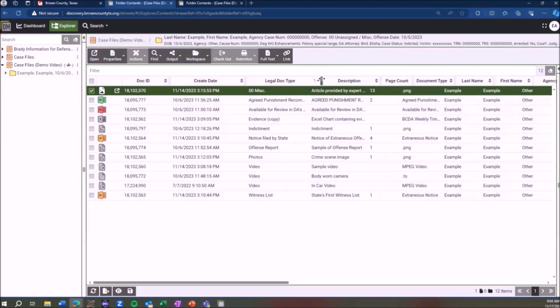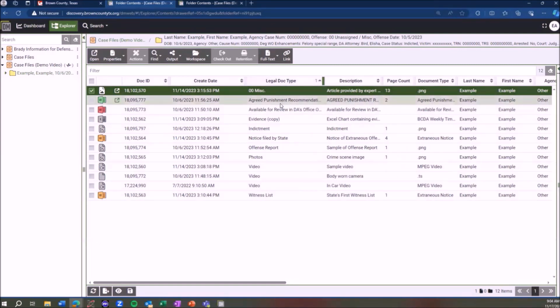And you can see in this example that we have provided some specific documents that are common in every case. These are generic examples for you to look at, but for example, a legal document type could include things such as an indictment, a notice filed by the state, or an offense report. If you need to search for a document, you can search for this legal document type by using the search and document feature we talked about earlier.